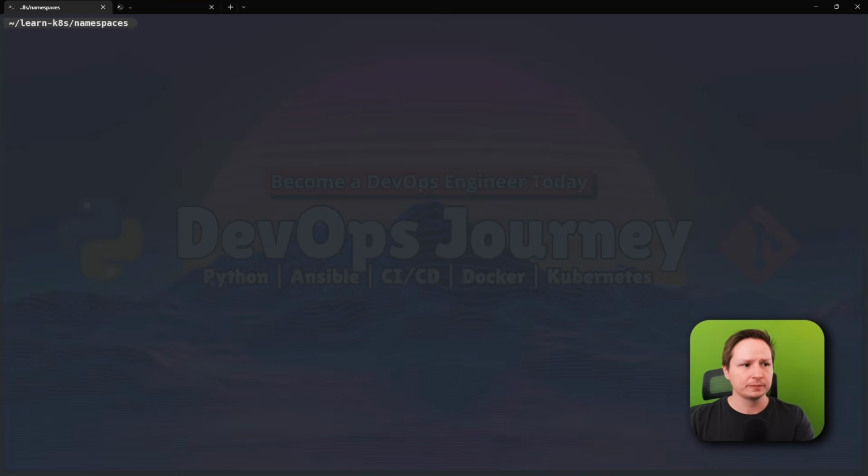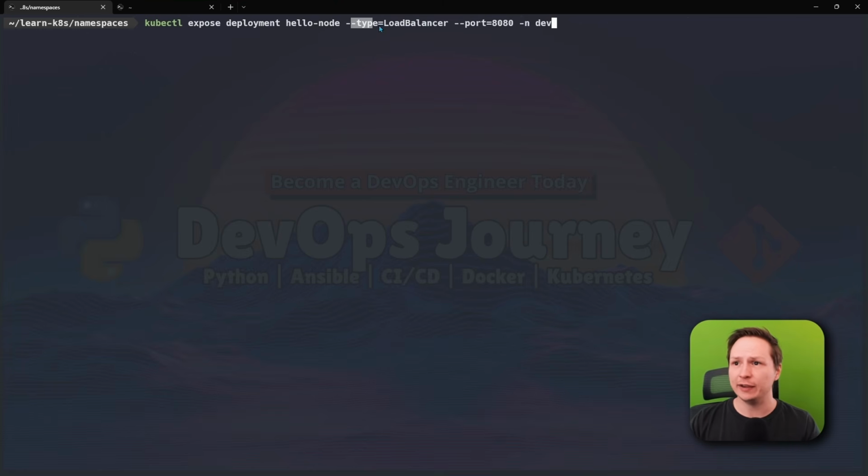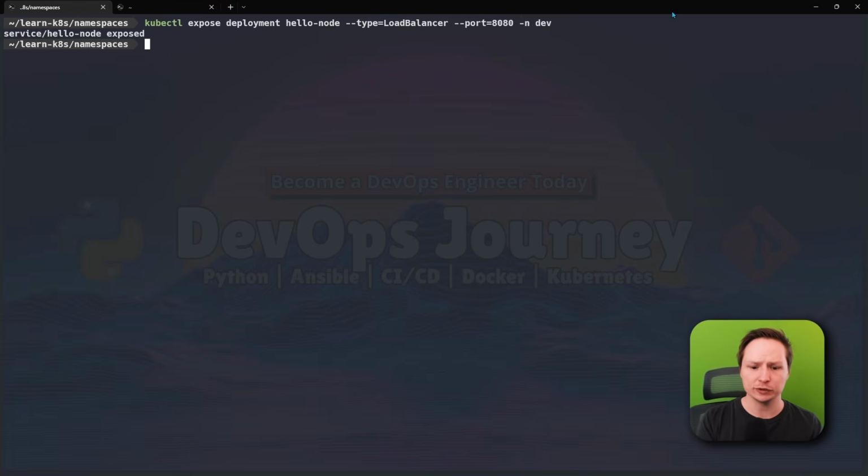And we're going to use kubectl expose, and I've run this command before. So basically expose deployment hello-node, and then I'm going to set the type to LoadBalancer and the port 8080, and I'm going to do this to the dev namespace. We can see that a service was created.